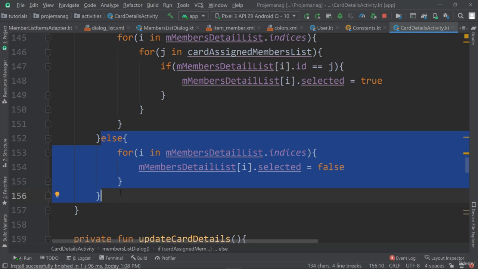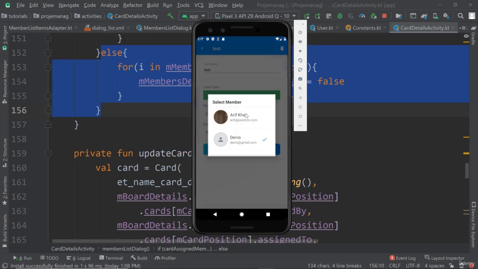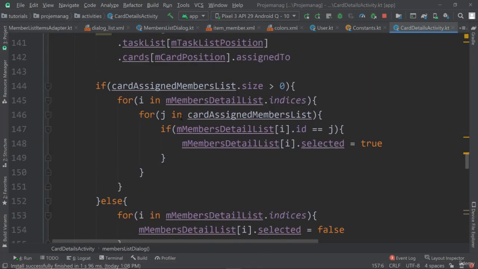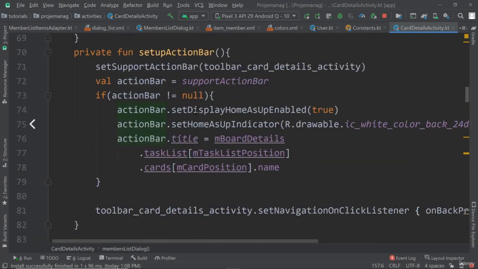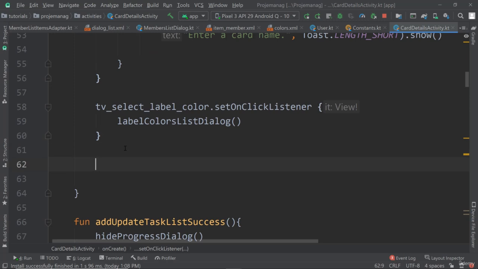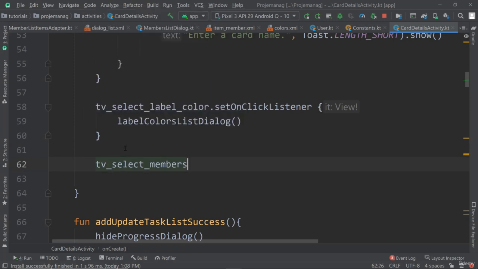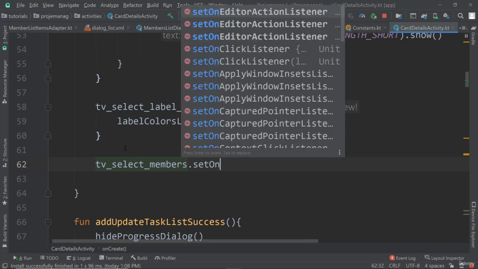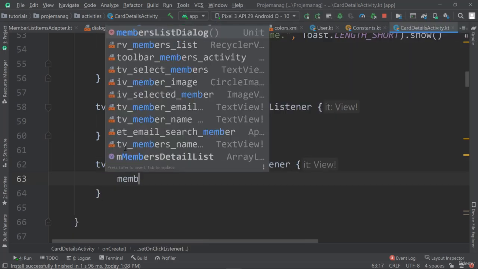All right. And now, of course, our text view, select members, should be clickable. So how do we make something clickable? Well, we add an onClick listener to it in the onCreate method, for example. So here we can just say TV select members set onClick listener, in which we basically just want to call members list dialog. So this function that we just prepared.